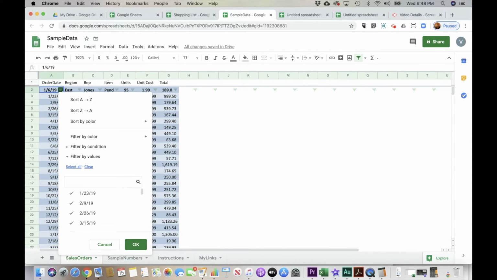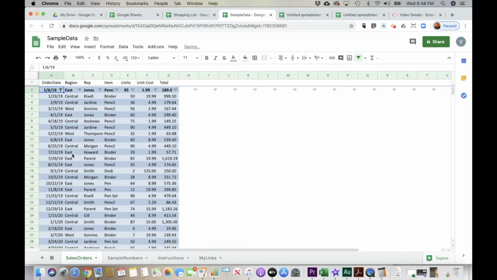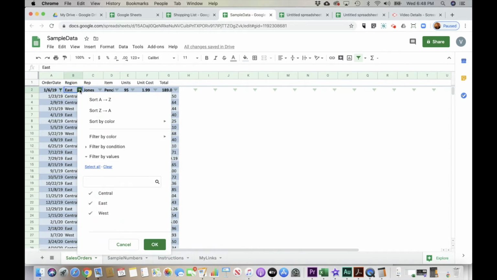An arrow located in the top cell gives you the option to search your data, even if you're searching it by a specific date. Using this filter arrow, I can sort by one particular column.